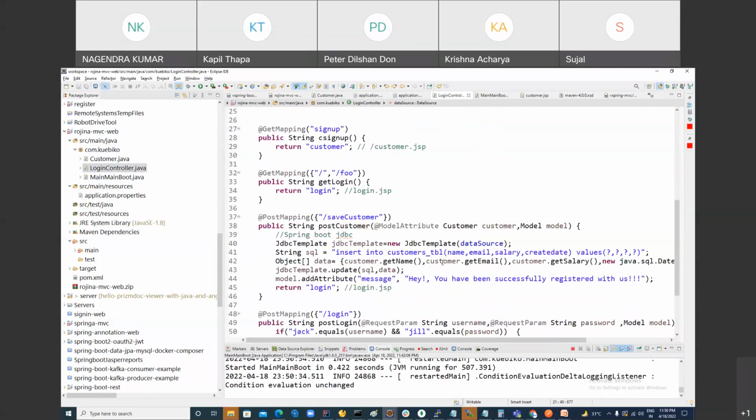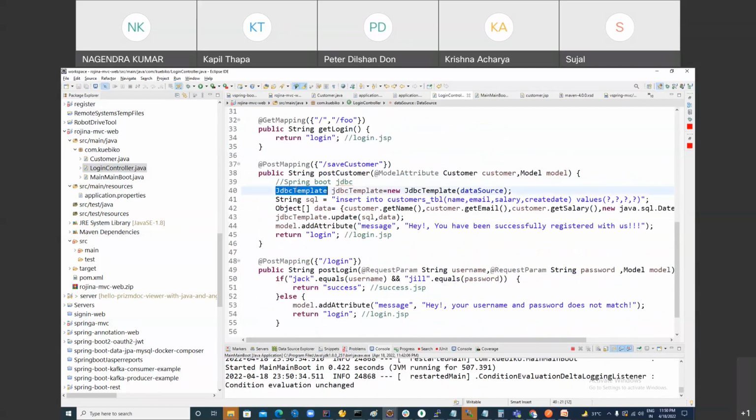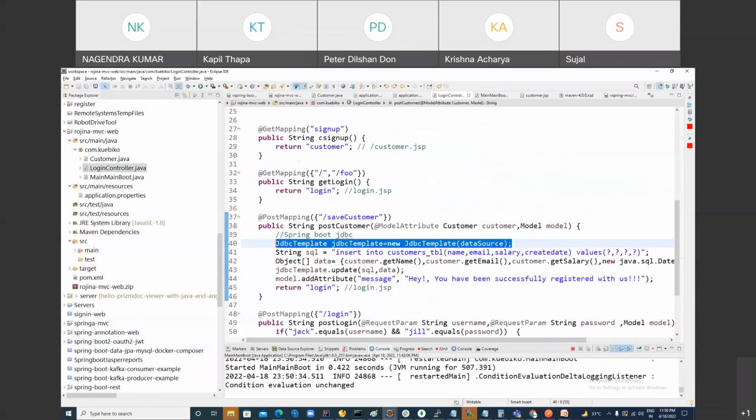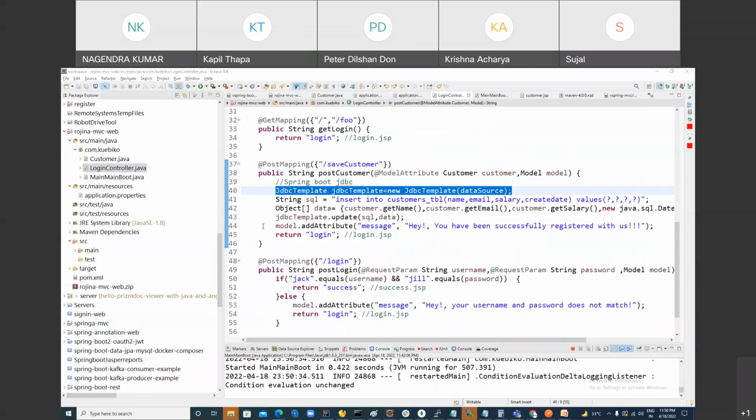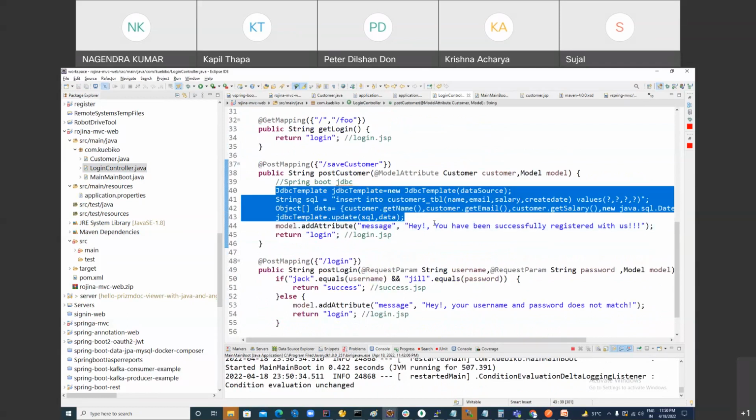Is this code simple or not? Tomorrow I can show you this code written in one line only. Okay, please take this program, try it, and let me know. In the next session, we'll do the CRUD operations.